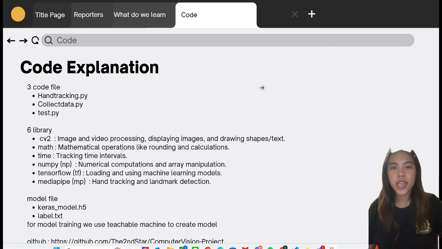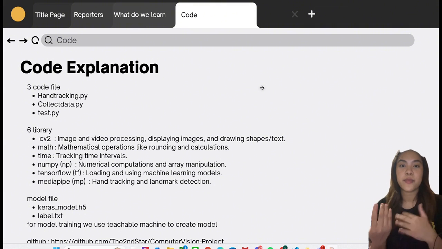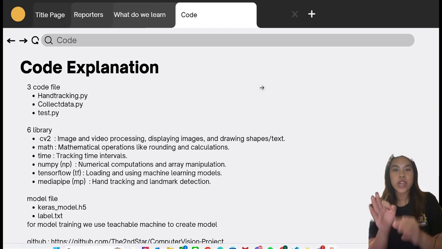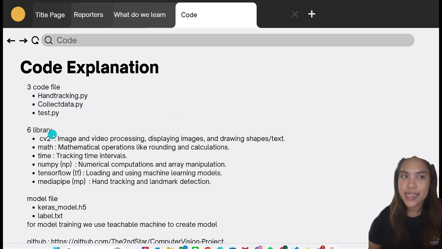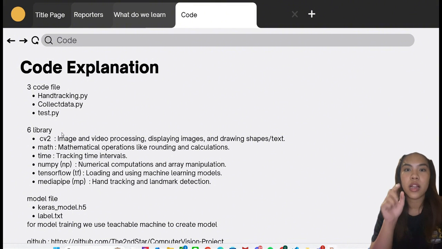The next one is the code explanation that you can see on the screen. We are going to explain step by step what we have in this project. The first thing is we have 3 code files, which consist of hand tracking.py, collect data.py, and test.py. And we also need to install the libraries.